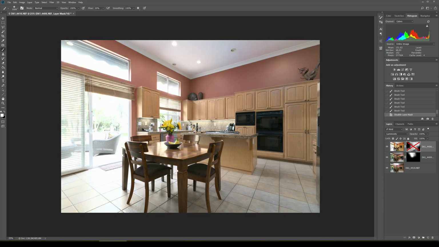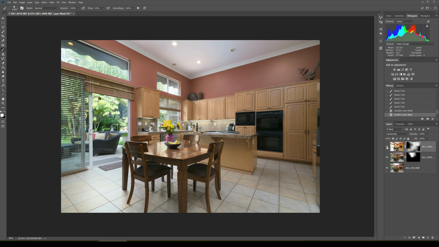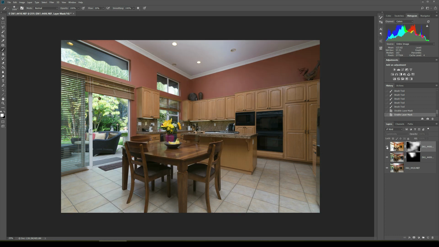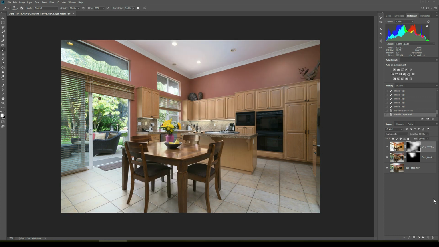So if it were to be all ambient, it would look like this. If we were to have no ambient, it would look like this. But the combination then of flash and ambient allows us to have this.